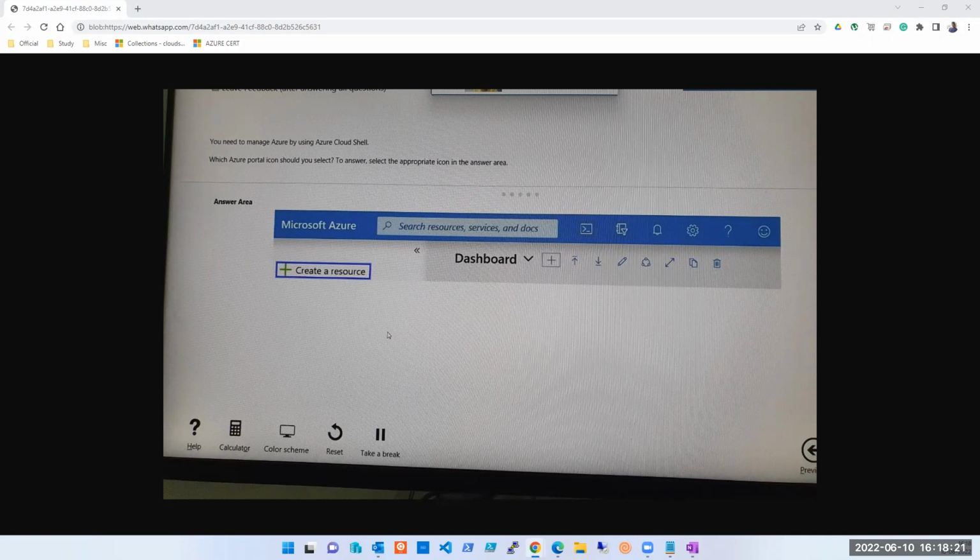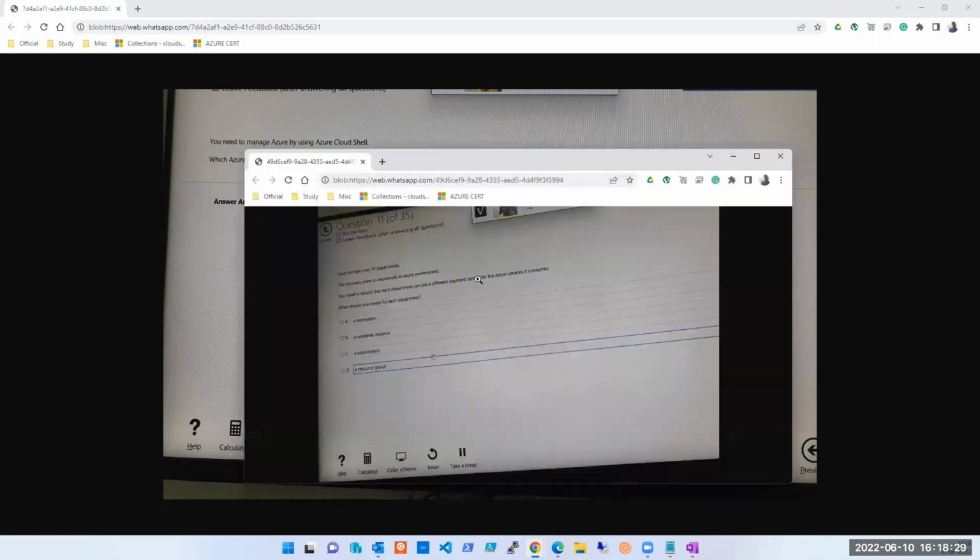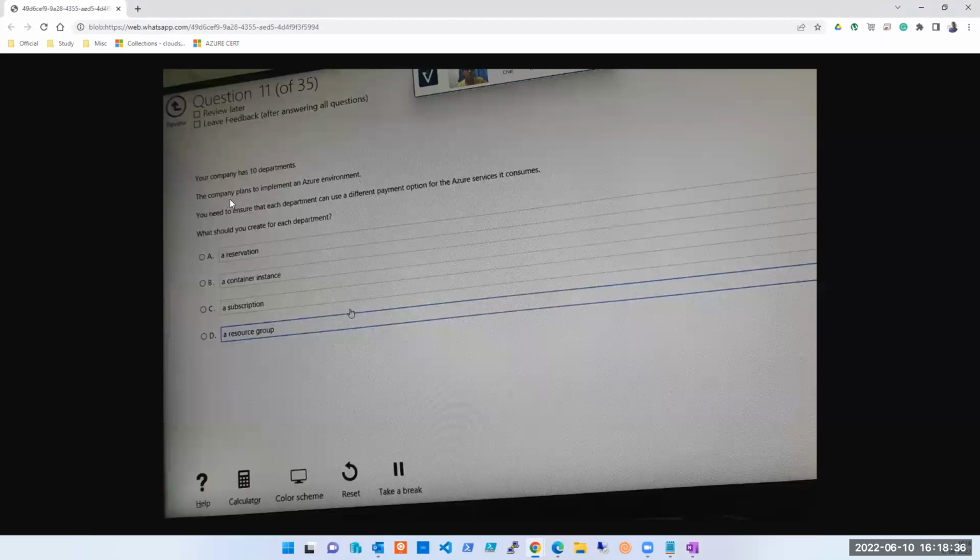The next question is related to networking, so not covering that. And the last question for today. The company has 10 departments. The company plans to implement an Azure environment. You need to ensure that each department can use a different payment option for the Azure services it consumes. What should you create for each department? And this could be your interview question, not literally in this language, but definitely possible. Realistic scenario. It could be a subscription. Yes, correct. Subscription.